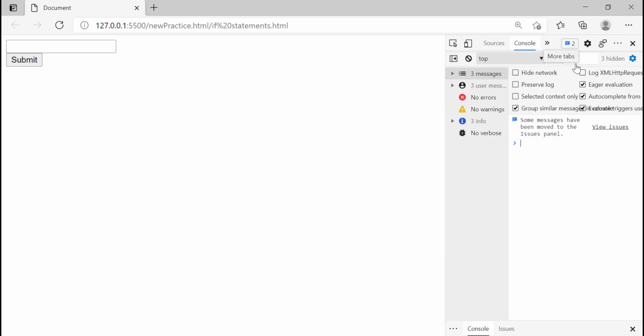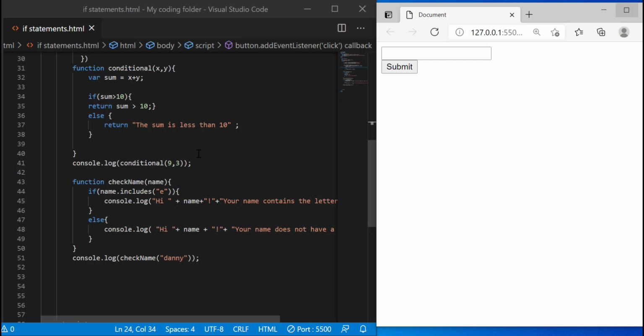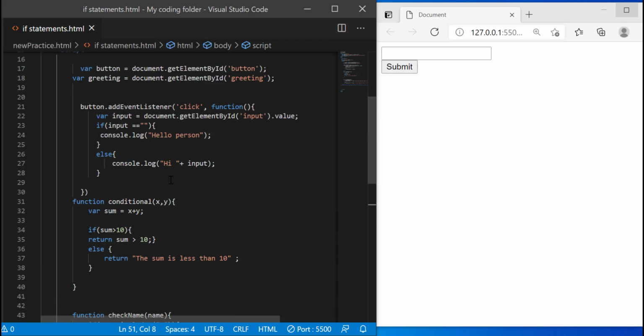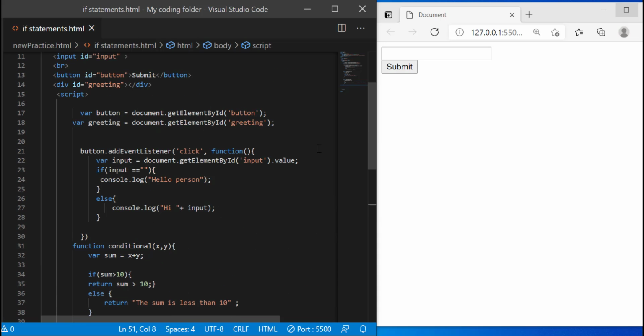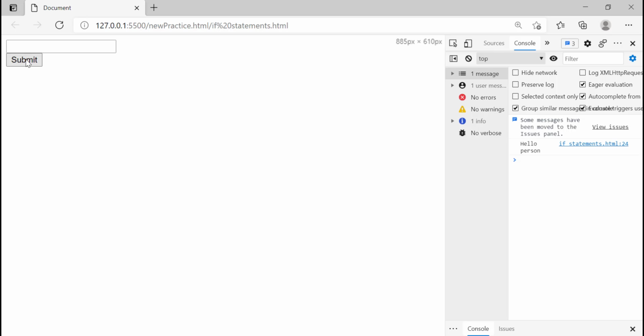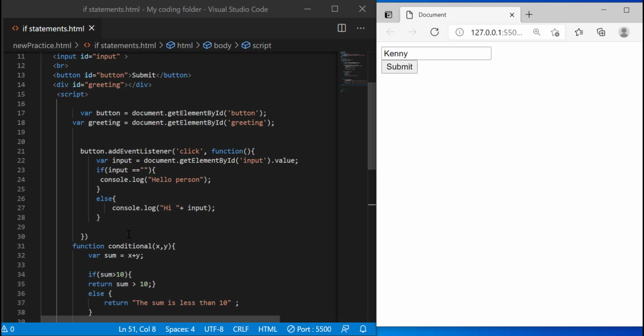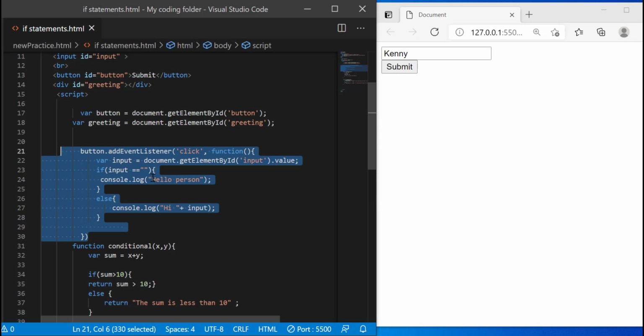So let's test it out. I'm going to open up my console and just refresh and make sure I get rid of this. I'll explain what those are in a minute, but for now we're going to do this function. So if we just hit the button, it's just going to say hello person, but if we entered in something like our name, it's going to say hi and then our name, which is Kenny. So that's how this function works.